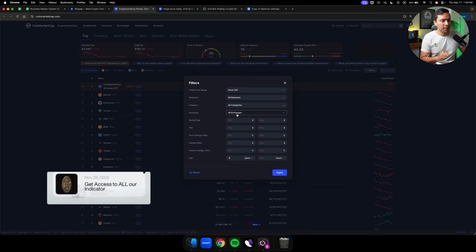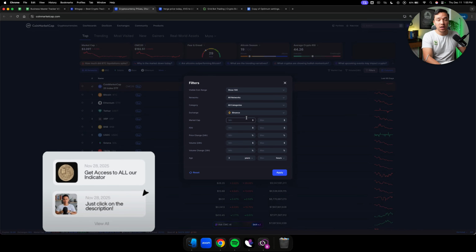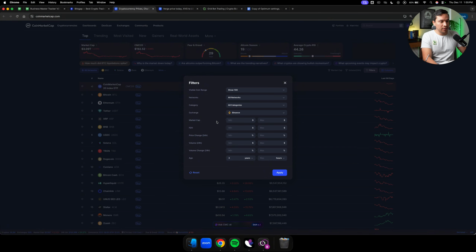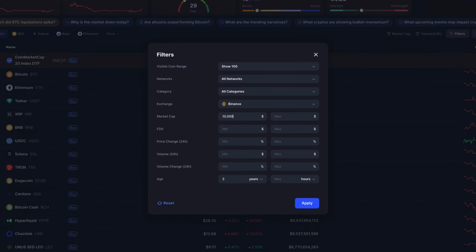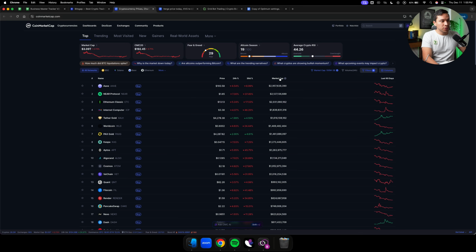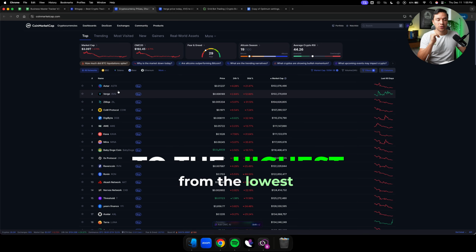Then once we have that, you're going to use the exchange. In this case, I will be setting up a bot with around $20,000 using Binance. And then in the market cap, we're going to do a minimum of 100 million and a maximum of 3 billion. Once all of this is set, we will click on apply and then we will just search from the lowest volatility to the highest.